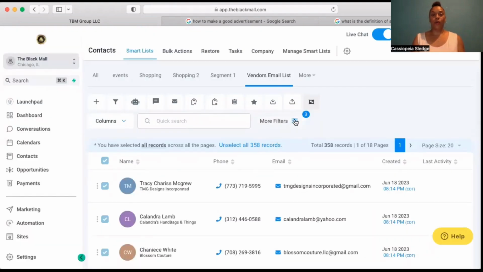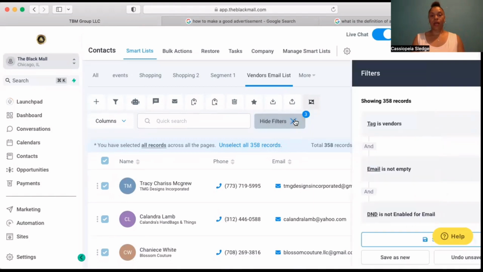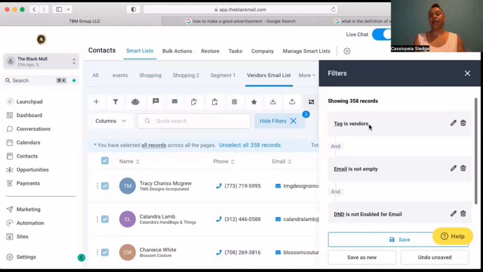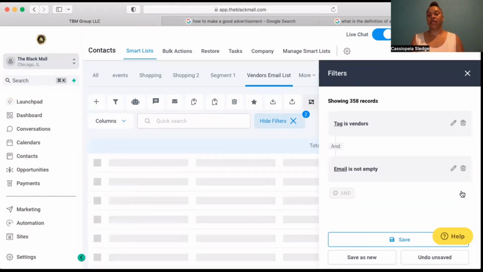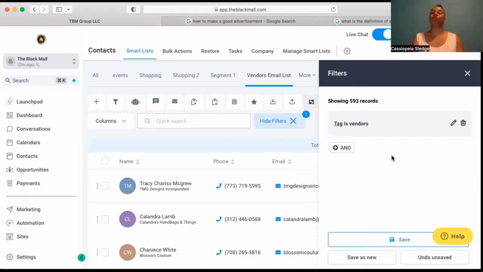Now we want to come back into this filter list. And again, I want to use these same vendors, but I want to do their phone numbers. Okay, now I want to get a list ready to be able to send them SMS messages. So I'm going to delete this D&D and I'm going to delete this email is not empty. Okay, boom. Now we reset to the 593 records in total.